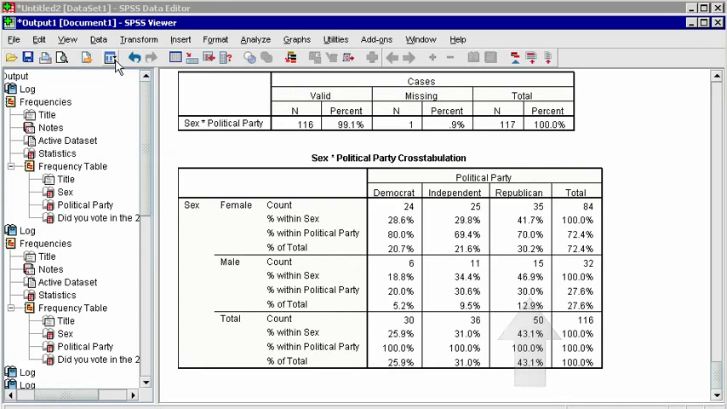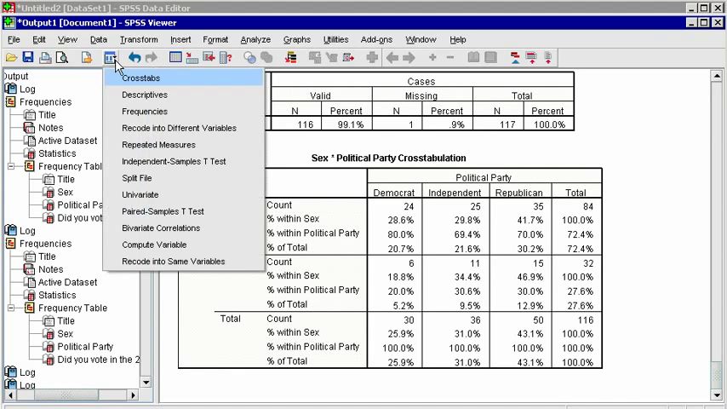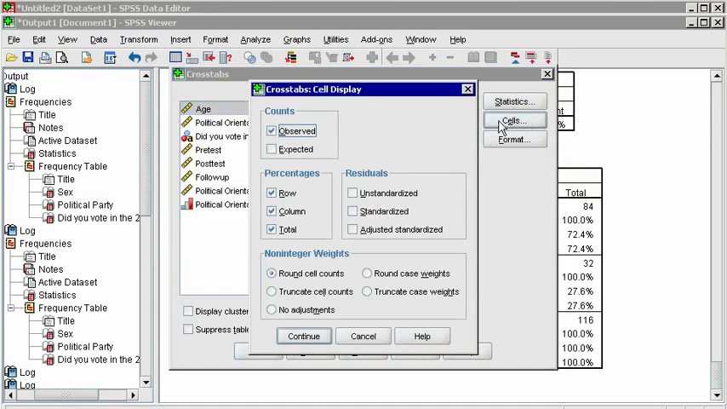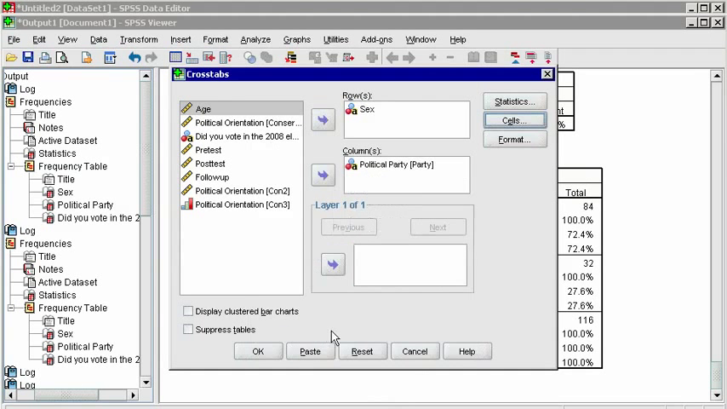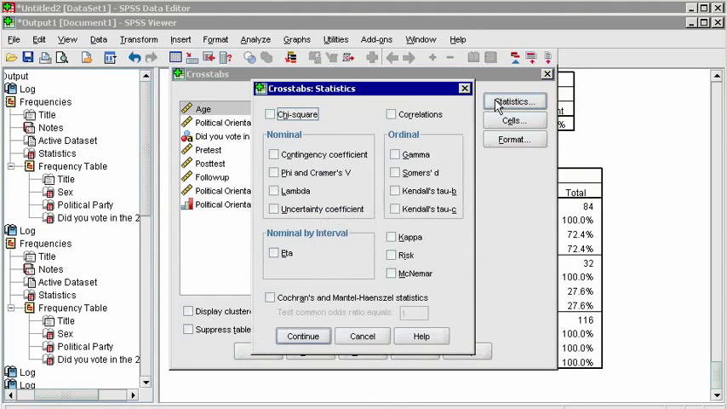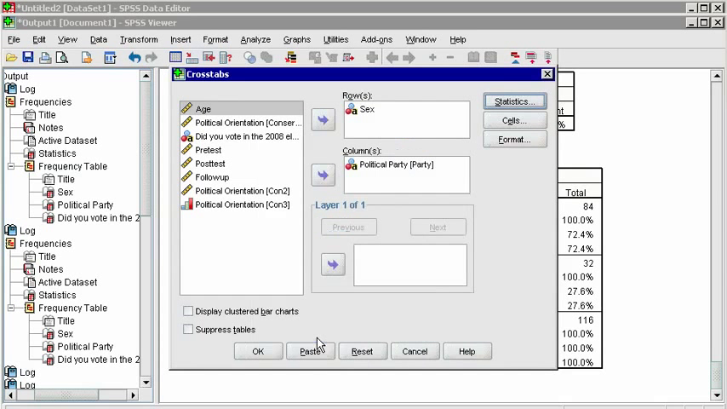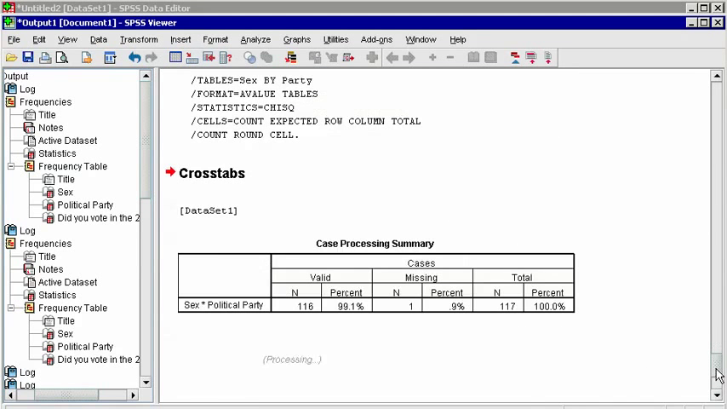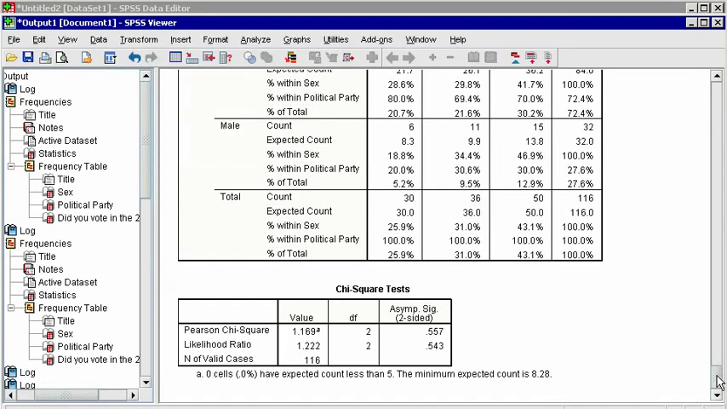To see, for example, whether men are truly more likely to be Republican than Democrat, you can run a chi-squared analysis. In the Crosstabs dialog box, click on Cells and check the box for Expected Counts. Click Continue and then click on Statistics and choose chi-squared. Click Continue and OK, and notice that below the contingency table there is now a chi-squared test table.